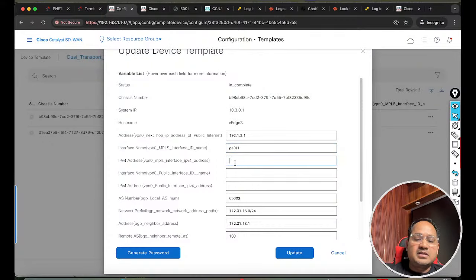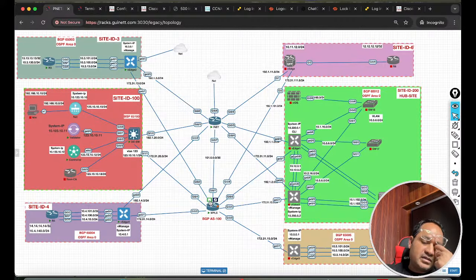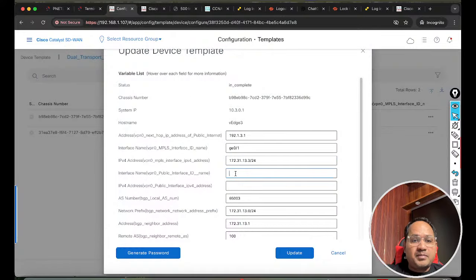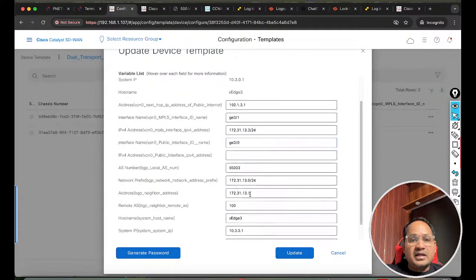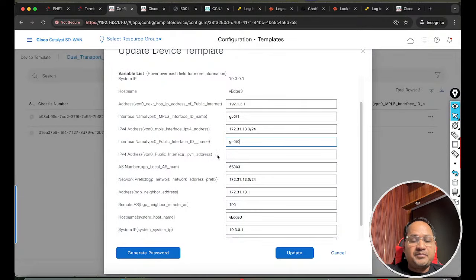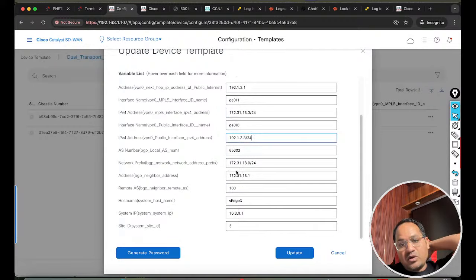And what is the IP address? It's 172.13.13.3/24. This we are using 3 here and 1 here. So I need to put the IP address here as well. Okay. Then it is asking about the public interface ID. That is going to be my GE0/0. Okay. And what is my VPN interface IP address? Right. This is taking that. This IP is going to be there. This is going to be there. 3/24. And the BGP local AS, these all values are automatically filled because earlier I configured one of the template.